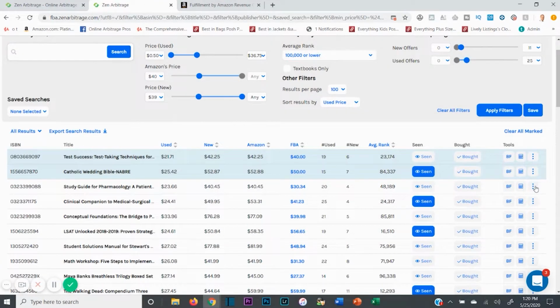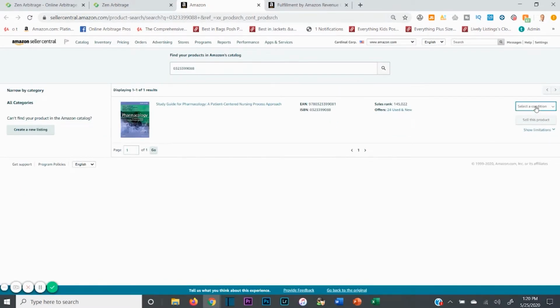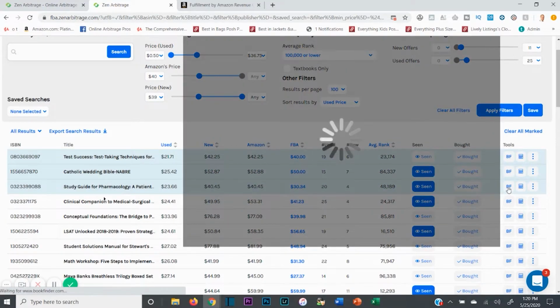Let's check the next one, okay? First thing we do is, not open in all tabs. Didn't mean to do that. We want to check the restriction. And we can sell it in new condition. Boom, that's good. So we're going to mark this as seen. We know that it's selling on Amazon for $40.45. Hover over book finder, see if there's a margin there.